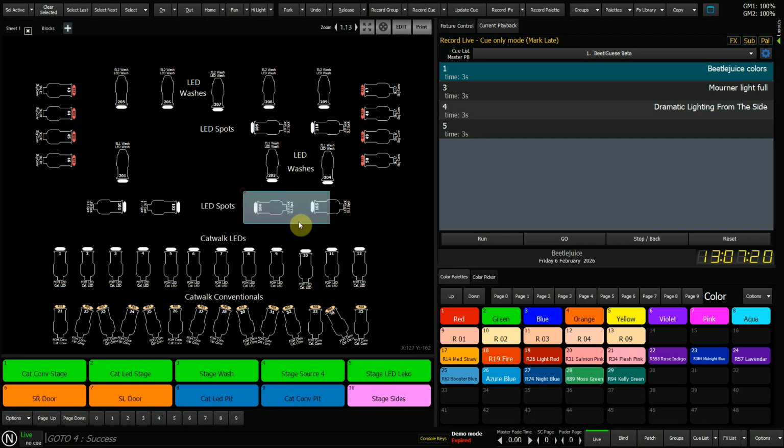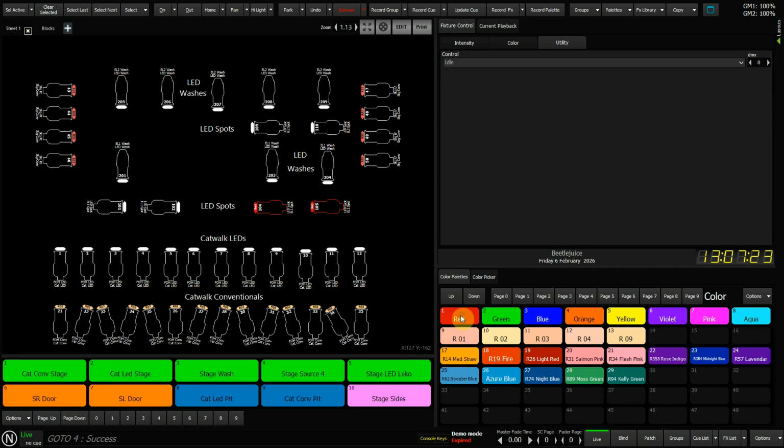So we can choose some LEDs and then click on red, and it'll assign the red color to those, or green or blue, and so on. I'll be talking about palettes a little bit later in one of the tutorials, because once you've assigned a palette to a light, it actually continues to refer back to the palette. So this is a quick way to change a lot of cues that are referencing the palette, and I'll talk about that more later on.